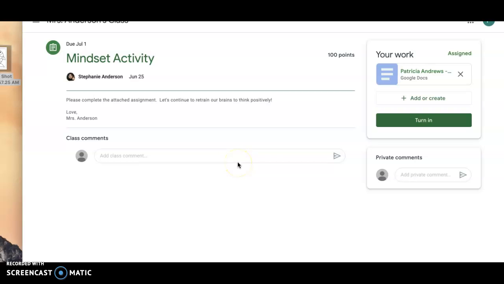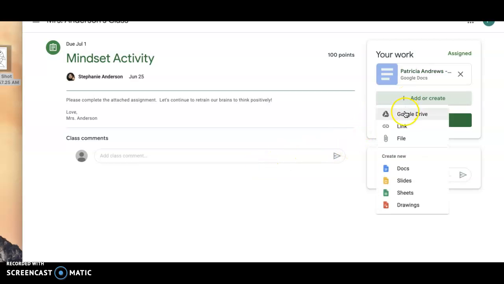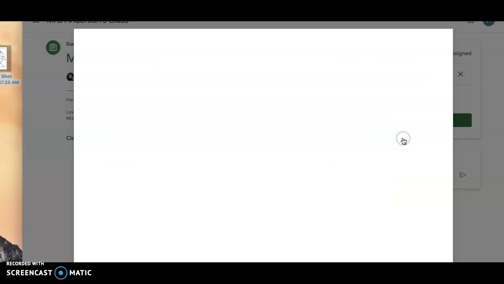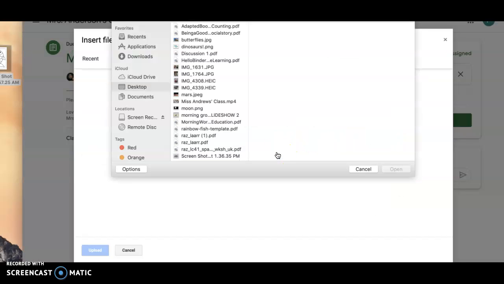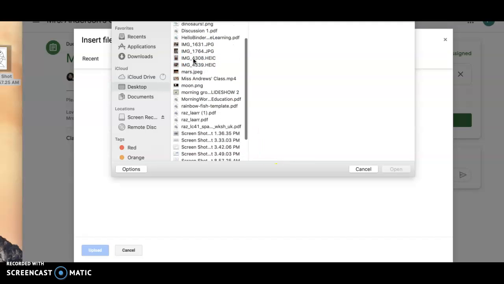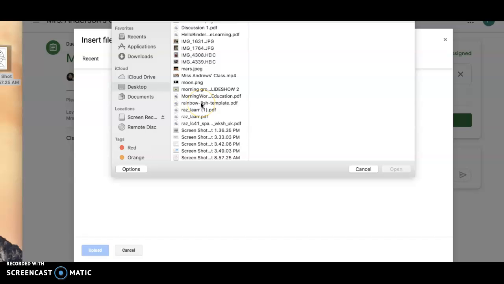If I have something that I did on paper and I need to turn in a photo of that assignment, I can press add or create. I can press a file that I have on my computer. I can select from my files and I'm going to find the picture of the fish that I colored in for our fish assignment. So I'm going to click it.